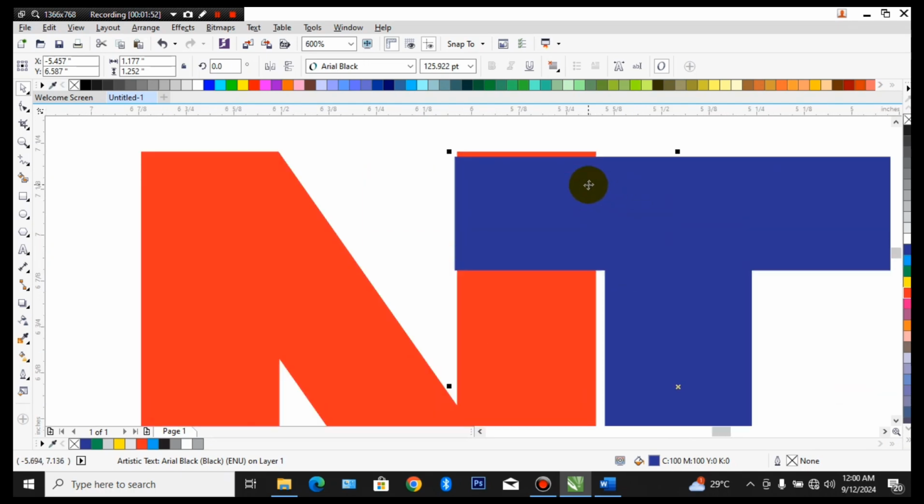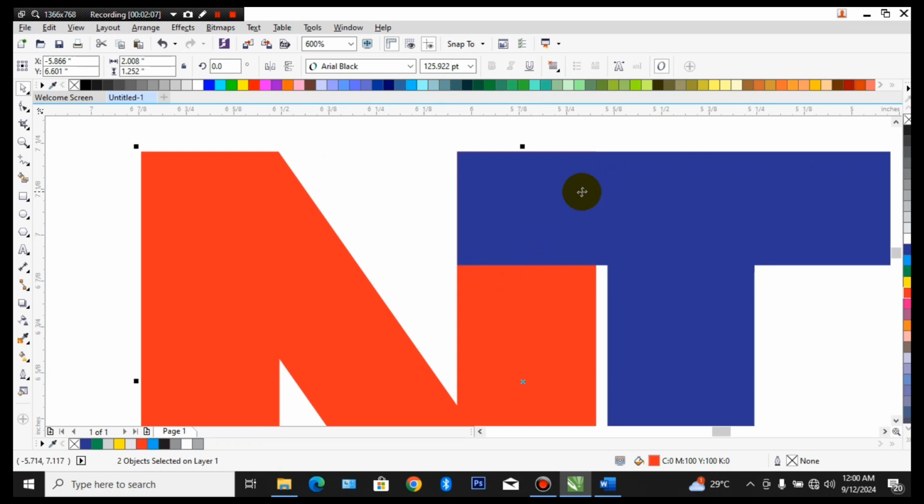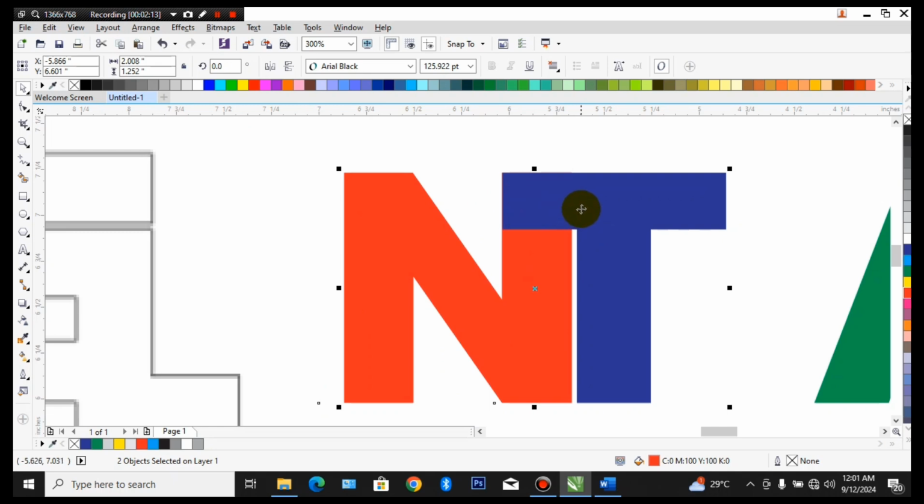So how do you make it lap? Select the T, then hold your Shift and select the N. Now pressing just your T on your keyboard will make it lap at the top of the N. Okay, now at this point we are going to do something very important. Clicking on your T now, hold your Shift and select the N again.